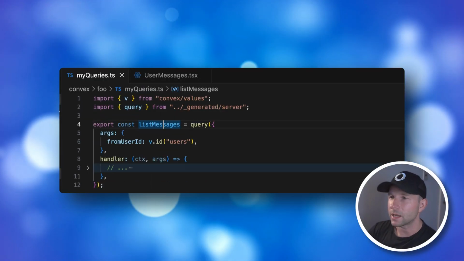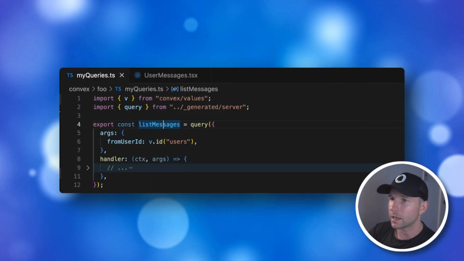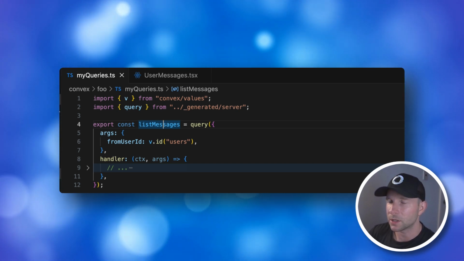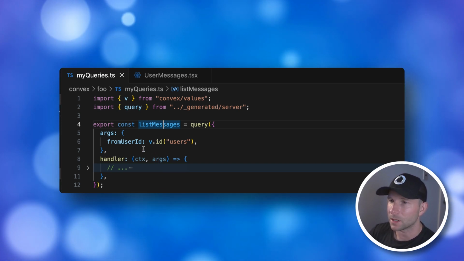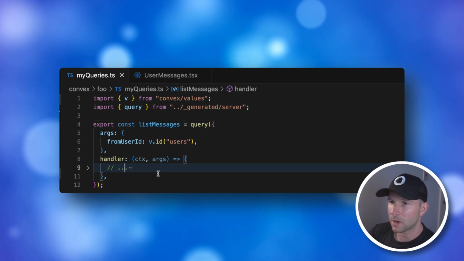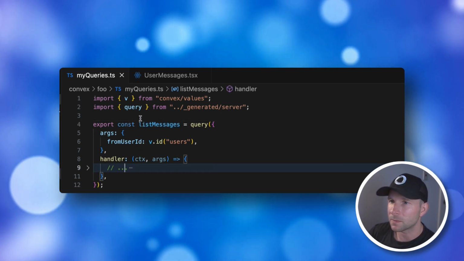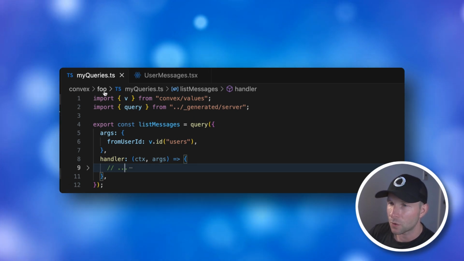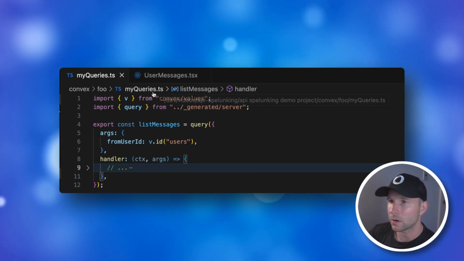So this is a standard Convex query. It's a serverless function. It runs on the server. It's called listMessages, and it takes a single argument, fromUserId. How it's implemented doesn't matter right now. But what does matter is where this function lives. It's in the convex/foo directory, and it's in the myQueries file.